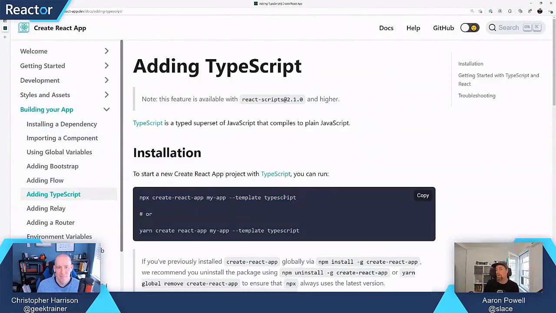The reason we have this template flag is that if you wanted to use something like Flow, which is another approach to doing type-safe JavaScript. Flow was developed by Facebook for their internal stuff, but a lot more projects seem to be going down the direction of TypeScript than Flow. That's why I'm definitely more of a fan of it. But we're going to generate an application using this.